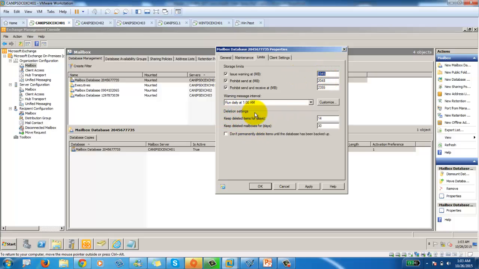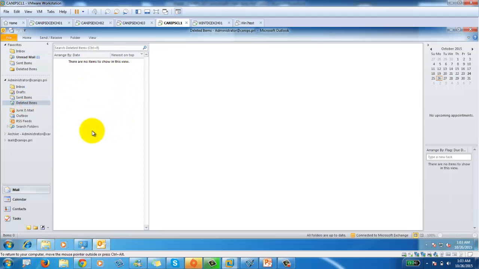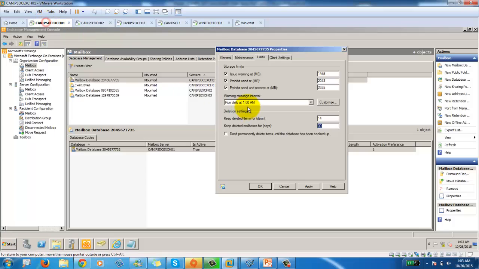Now right here, deletion settings. Here it says keep deleted items for 14 days. Now this is your deletion or retention policy for all the mailboxes within this database. It's simply saying that if a user has anything in the deleted items, and it is more than 14 days old, it will be permanently deleted. So that's all it is saying.